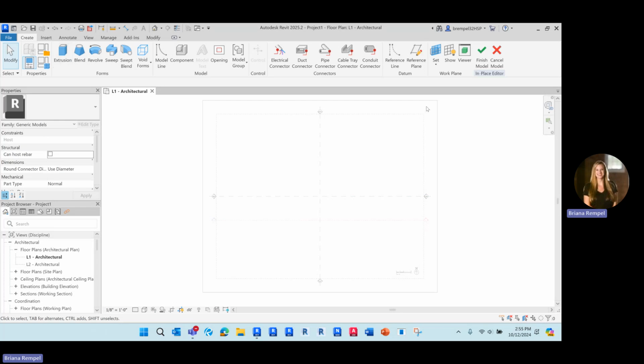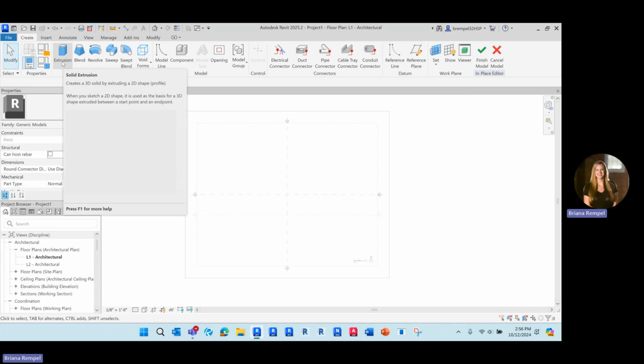And you'll note that I am in a sketch mode right now. You can see that everything behind me here is grayed out, and I am in the model in place component sketch mode. You can see that here for the finish model or cancel model. And then I'm going to hit extrusion here, and this is going to take me into a second sketch mode. So it's important to remember that you can be in two different sketch modes within a model in place component.